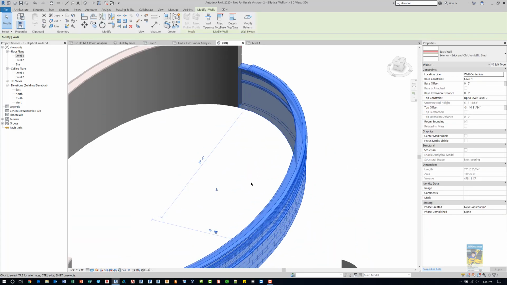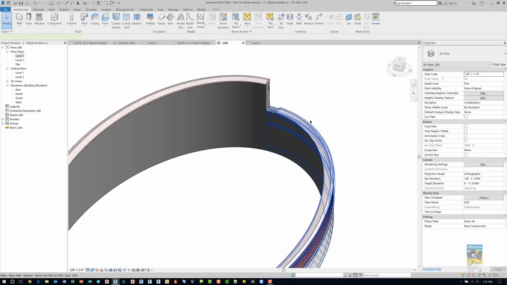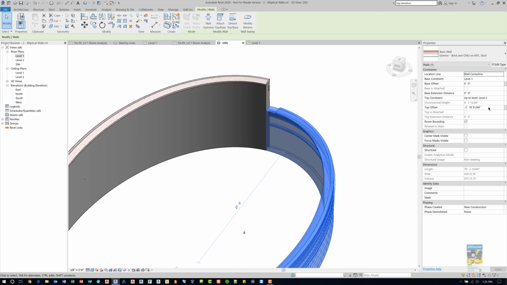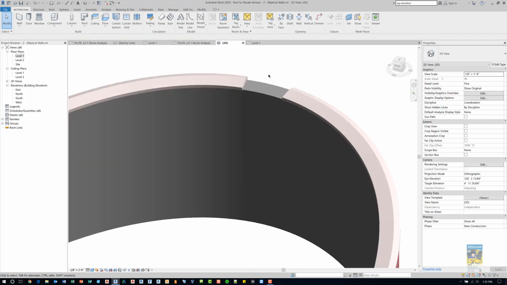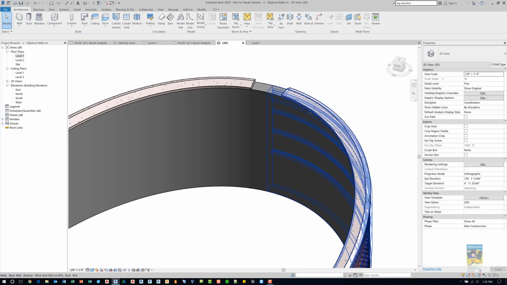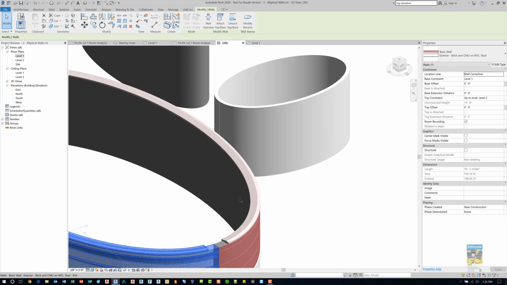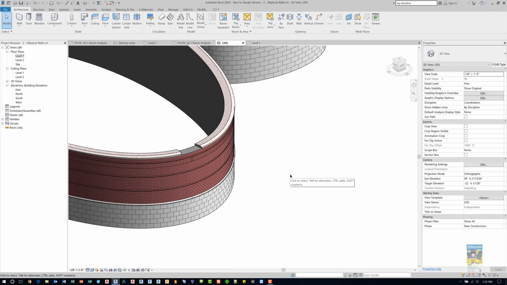And even if I look at, for example, this wall, this is going up to level 2. If I take this one and make it go up to level 2 with no offset and push it back up to where it's supposed to be, it's still going to fail on me here. That just seems to be an interesting issue, which I haven't had a chance to look deeper into. So just be aware that when you're working with elliptical walls, you may run into some issues with sweeps and reveals.